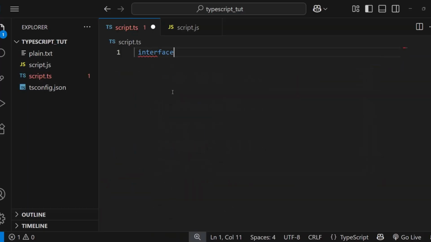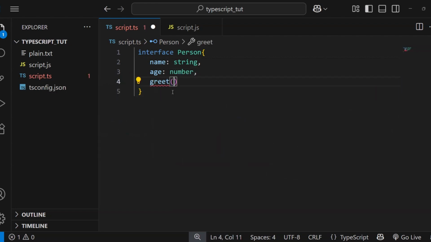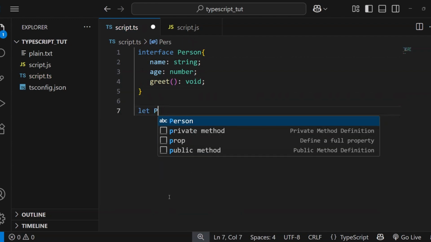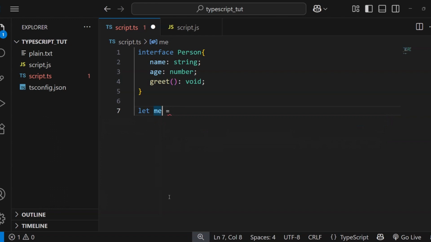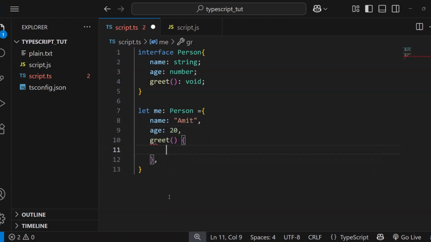Let's see one more example of an interface to understand it more accurately. This time we will create an interface Person, where a person must have properties like name, age and a method greet. Followed by which, we are creating an object me of interface type Person and defining its properties and methods.